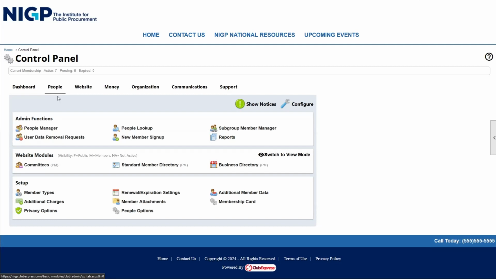In the people tab of the control panel, and in fact, all the tabs of the control panel, we break it into three sections, and getting a good grip of what these different sections mean can really help you navigate through your site. So in this admin functions section, these are all of our administrative tools. These are tools that are only available to admins and coordinators, and they're tools you might use to manage your website, manage your members. There's a lot of different management tools here. The second section of any control panel tab is the website modules section.